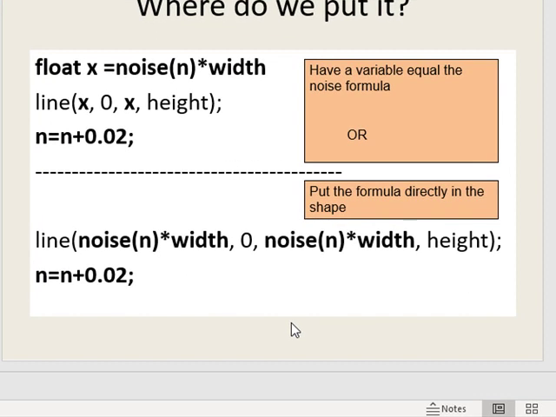About how you can use noise in your sketch. There are two different ways that you can use it. Basically, it's just a matter of how you prefer to organize it. One way is you create a variable and you have it equal this formula, noise, with an argument of n, for example, times a number. And you use that variable in your shape and just make sure that you are incrementing n outside it. And of course, up at the top, you would have had to initialize and declare a variable named n, and that can equal whatever, 0 or 1 or whatever. It doesn't matter what it equals. This is the neater way.